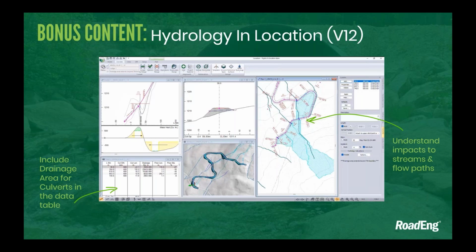As you can see here in the screenshot, in version 12, you're going to be able to see the drainage area for those minor culverts in your data table, so you can leverage that for their sizing calculations in the future. And we also have the ability to understand the impact that our road and our culverts are going to have on the streams and flow paths as we design. So some pretty exciting stuff coming in 12, again, happening after the Q&A portion of today's webinar.